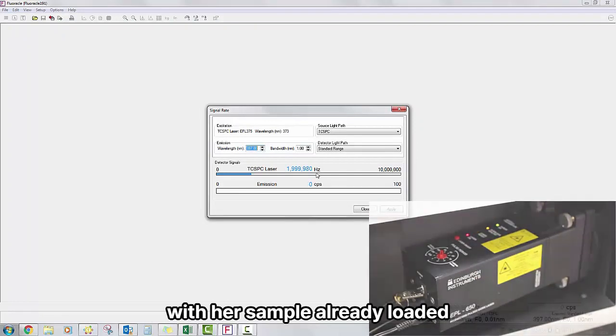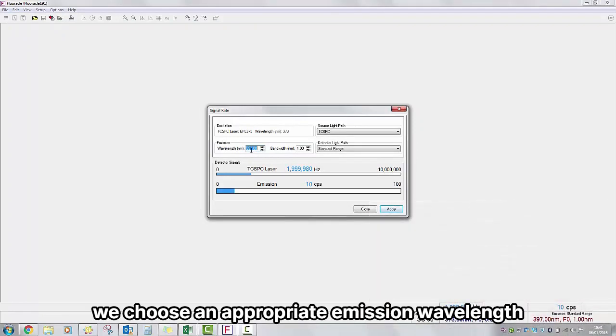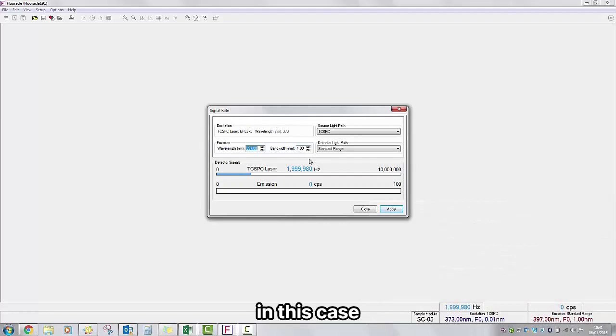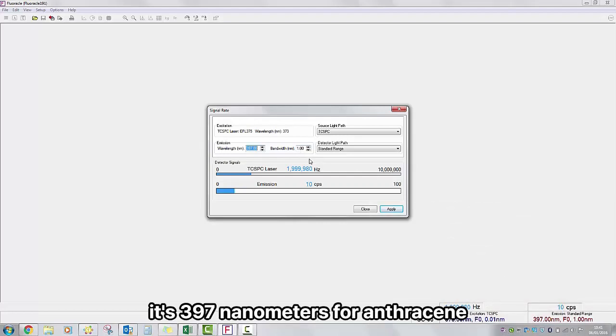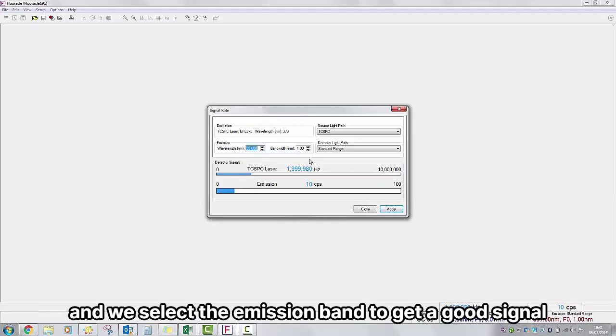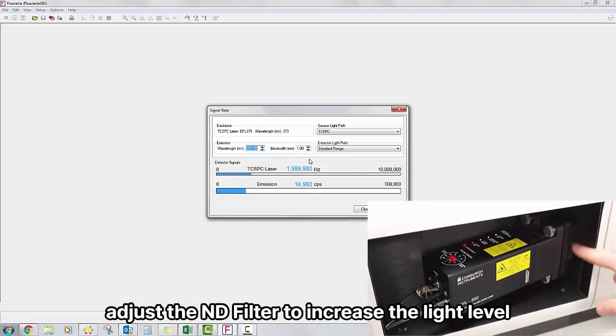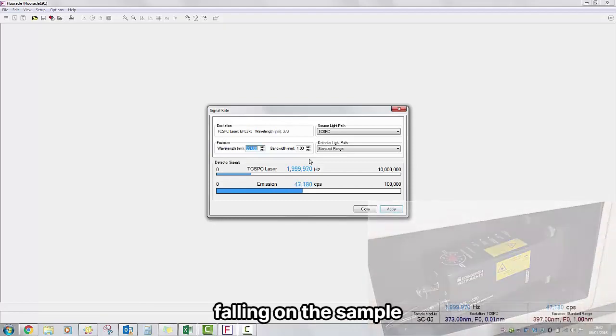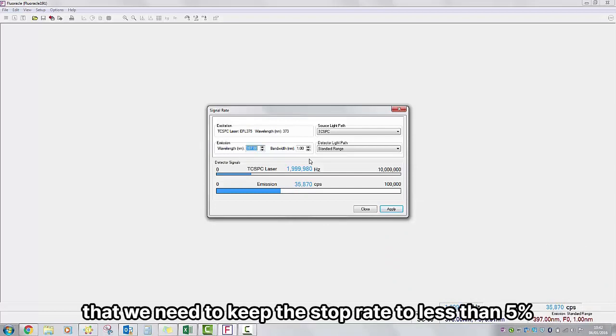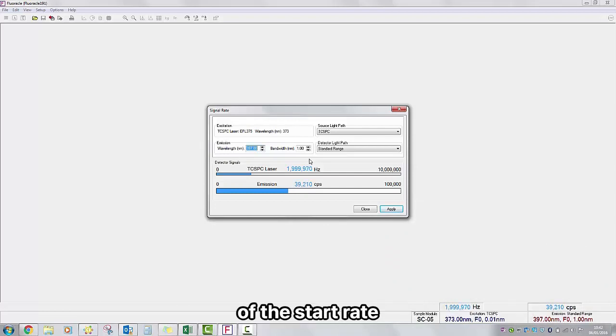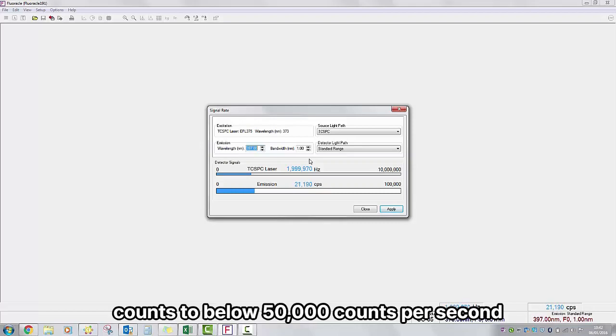With our sample already loaded, we choose an appropriate emission wavelength. In this case it's 397 nanometers for anthracene, and we select the emission bandwidth to get a good signal. Adjust the ND filter to increase the light level falling on the sample, keeping in mind that we need to keep the stop rate to less than 5% of the start rate. In this case we keep the emission counts to below 50,000 counts per second.